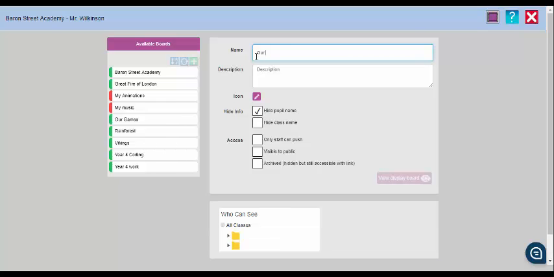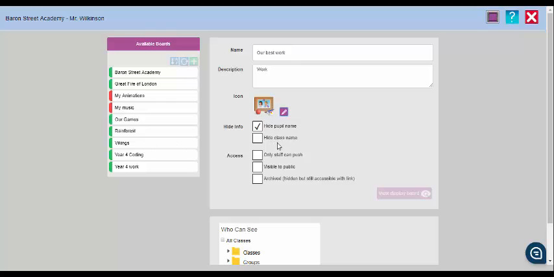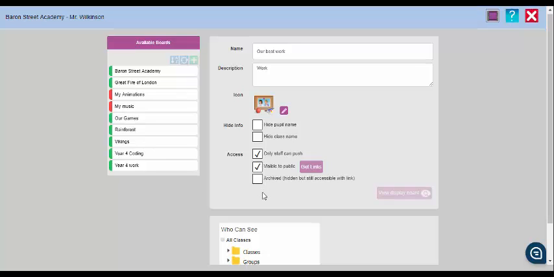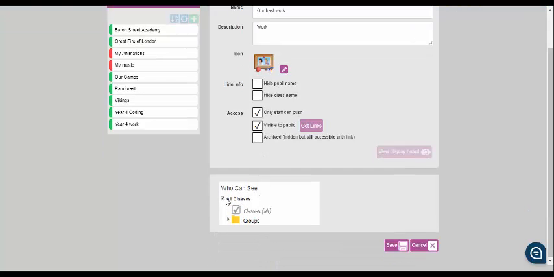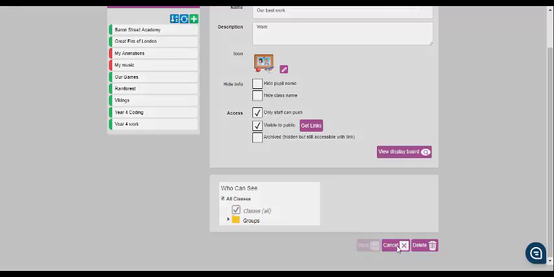Give it a title. Give it an icon if you want to. And here you can decide what you're going to share. If you're sharing it with parents, you might want to take the pupil's name off because it's going public. You can decide if you want to be the person who puts the work on the board. You can say you want it visible to the public, and you can decide who in school is going to be able to see it, which class or classes, and then just click Save.